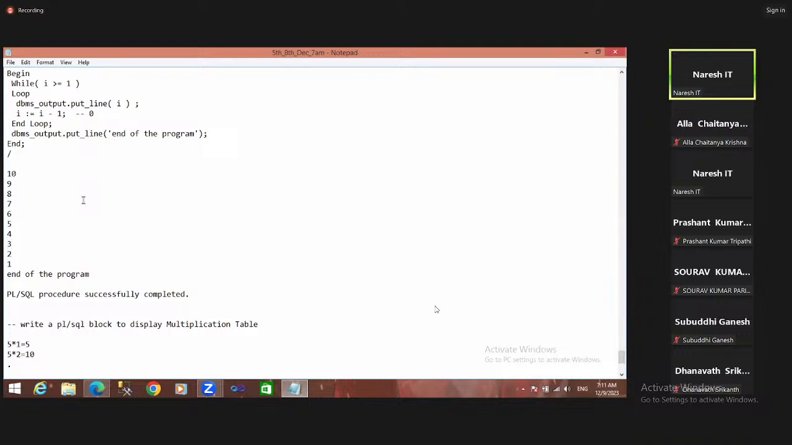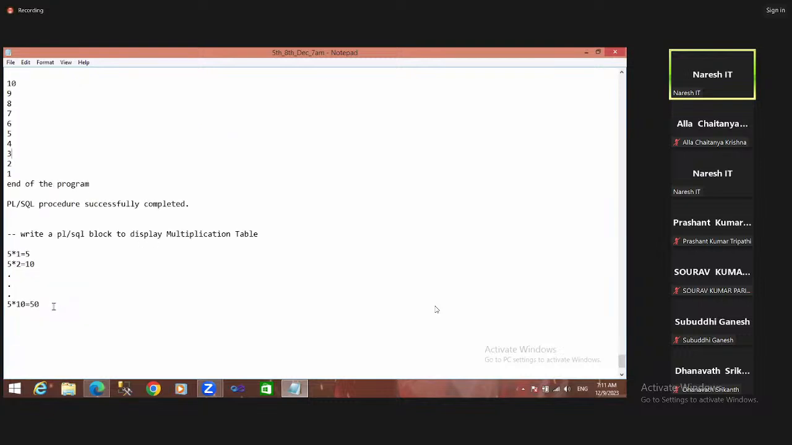And today we will discuss the multiplication table, guys. How to display a multiplication table? 5 into 1 equal to 5, 5 into 2 equal to 10, up to 5 into 10 equal to 50. So in this scenario, how to generate this output? How to write this program?